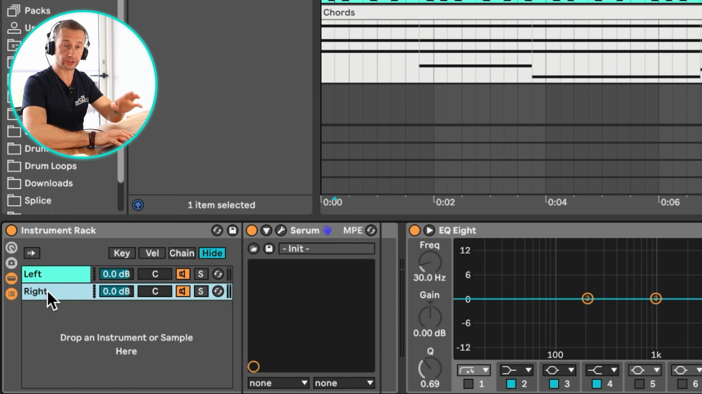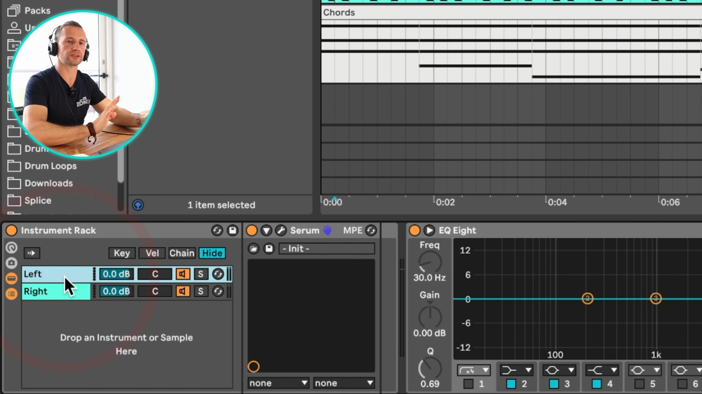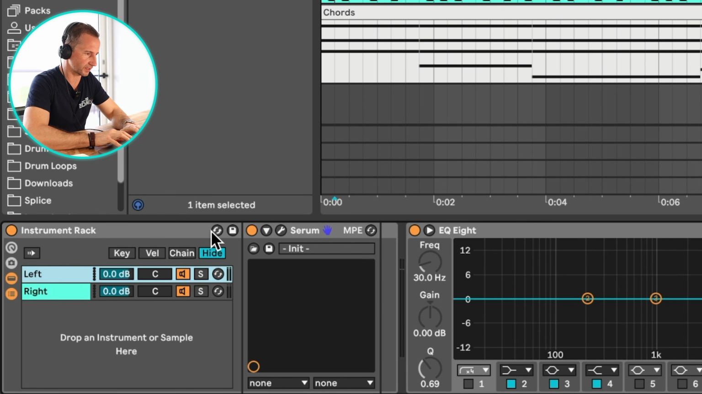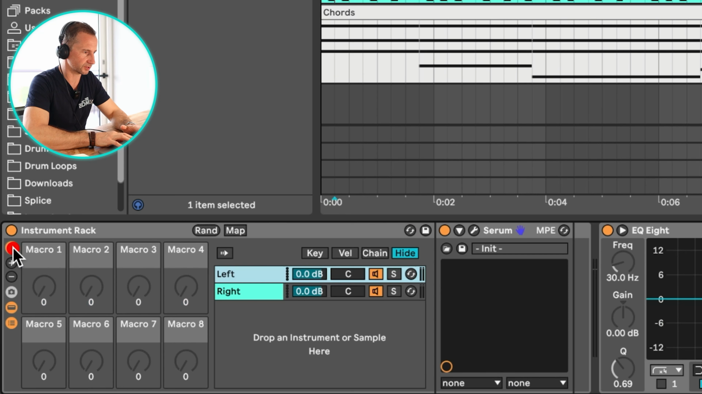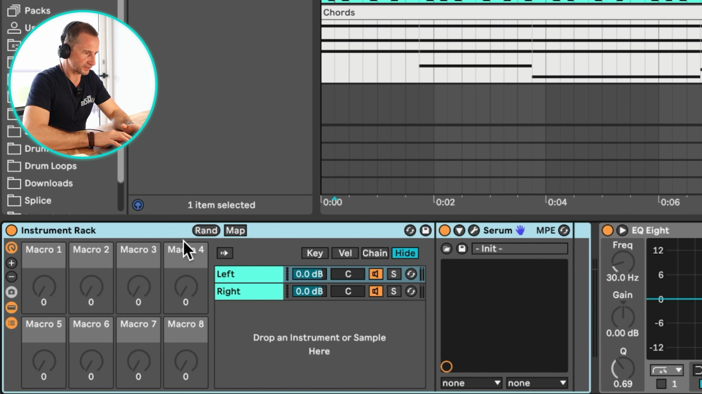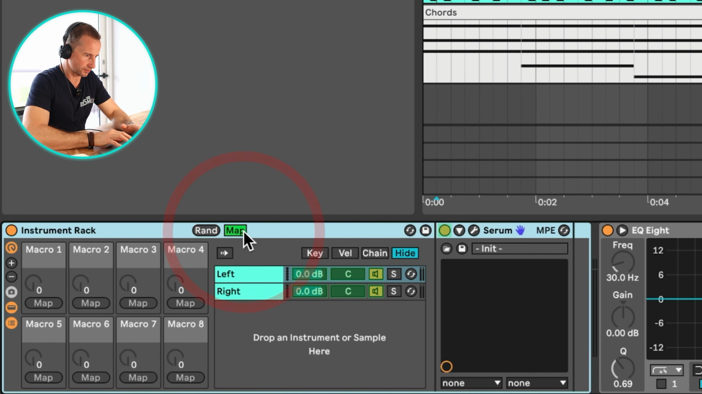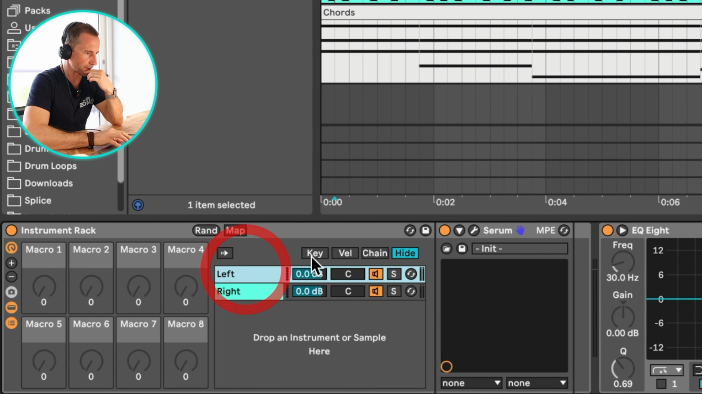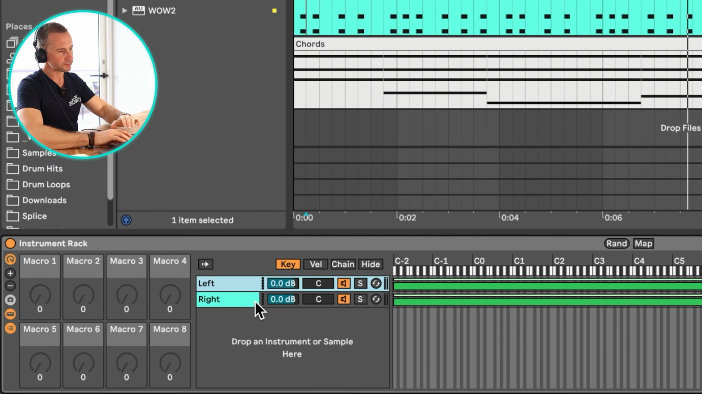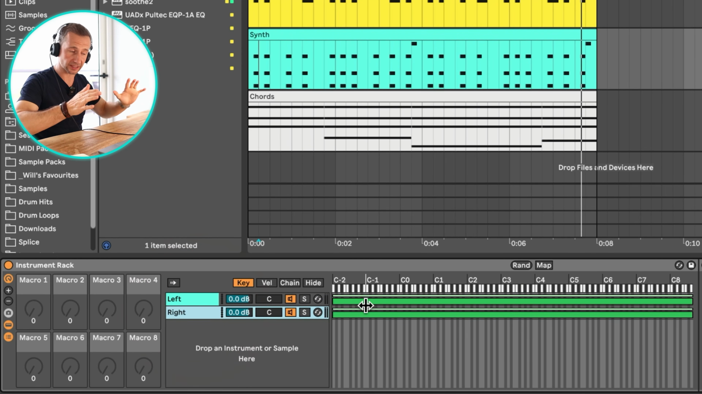And what we're going to do is spread some of the notes out to the left and some of them out to the right. And there might be other ways to do this, but this is the way I'm going to do it. So I'm going to hit this button here, and then I'm going to find out which button I have to hit. Map. No, not map. Oh, now I can't remember. Here we go, key. Right.